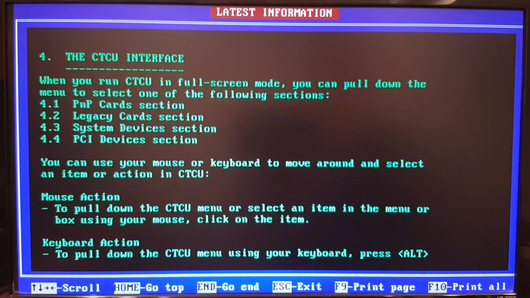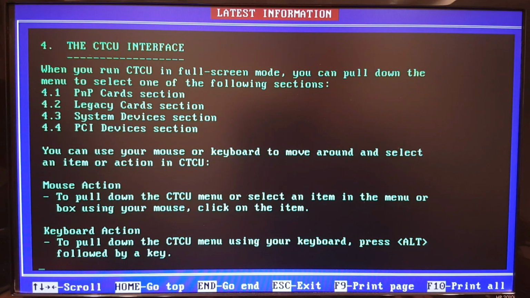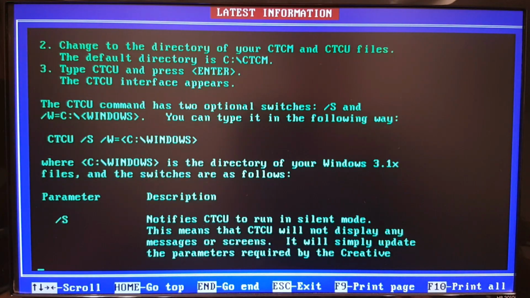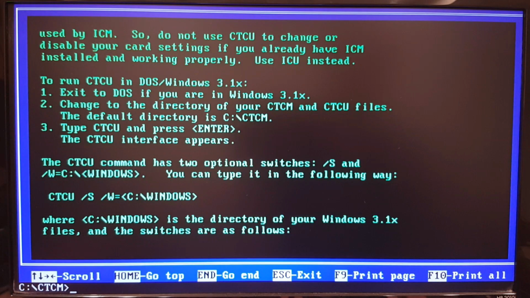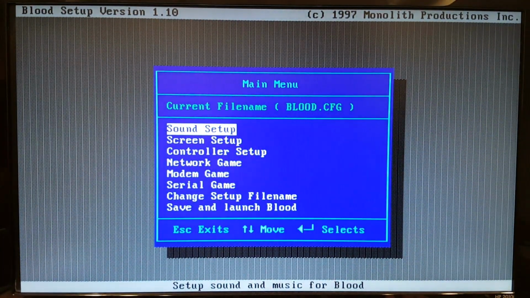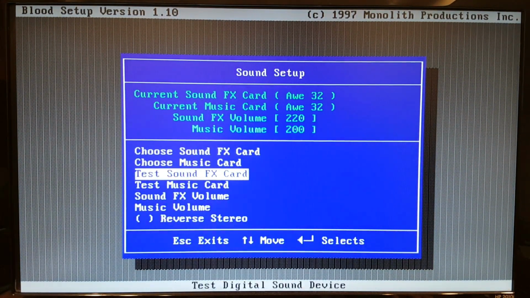Okay, I don't think we really need CTCU anyways. I don't know. We'll revisit that later, I guess. So let's go to Blood, because that will let you test the sound within the setup program. You can see I've got it set to AWE 32, which does work on the 64.